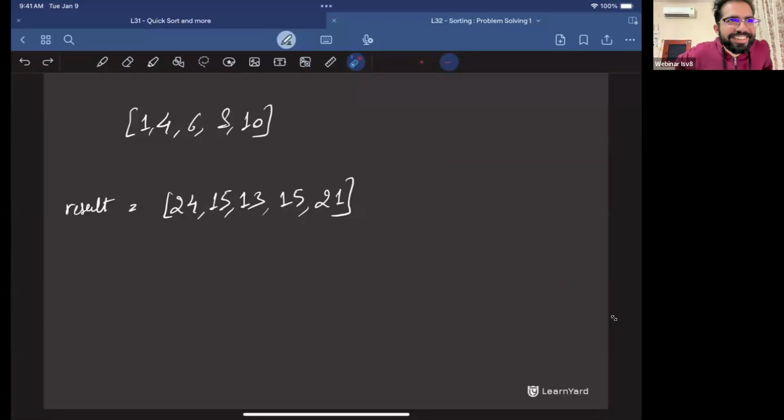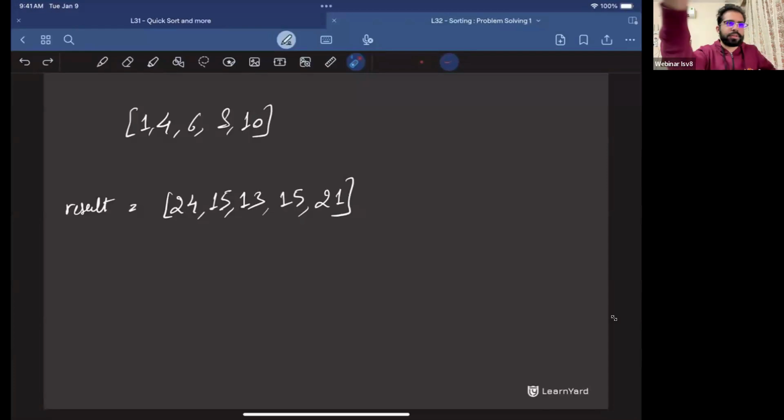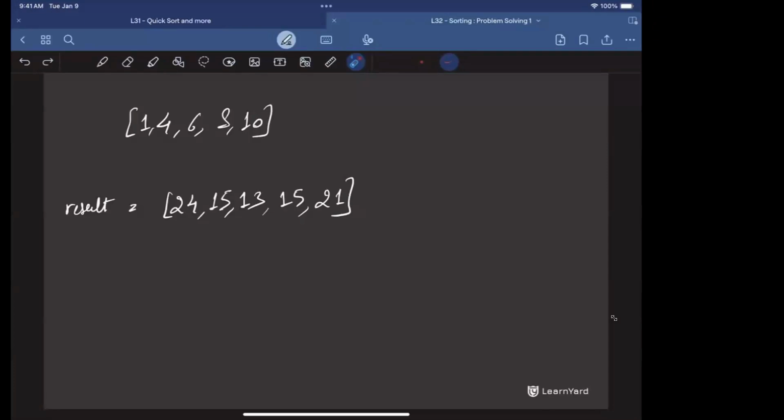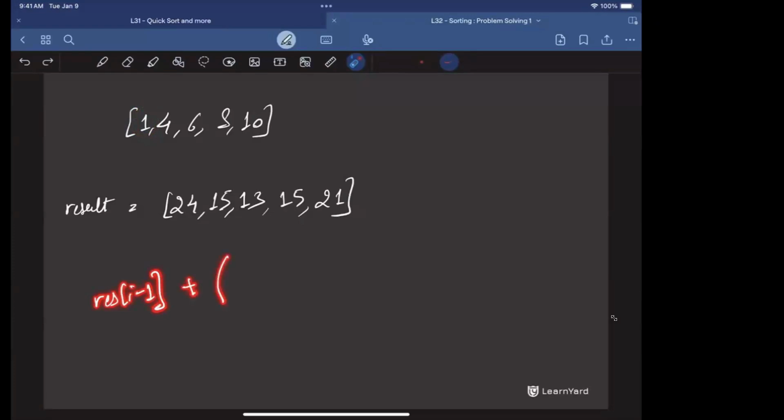So the earlier solution was n square, then I thought... No, just tell me the optimal form. So first calculate the absolute sum difference for the first element. So I have result of 0, and the result of i will be result of i minus 1 plus brackets nums of i minus nums of i minus 1.